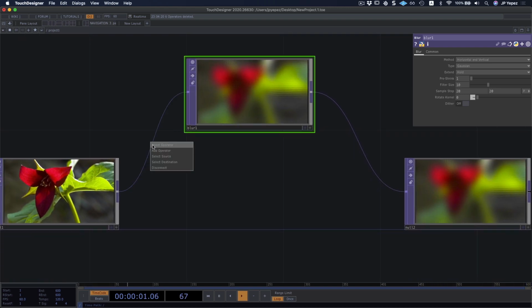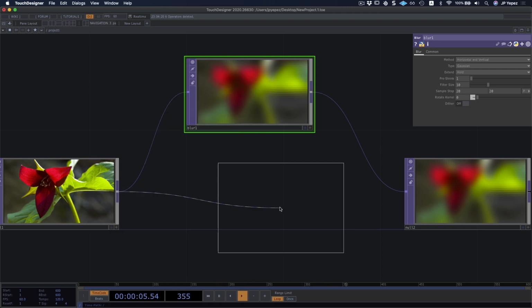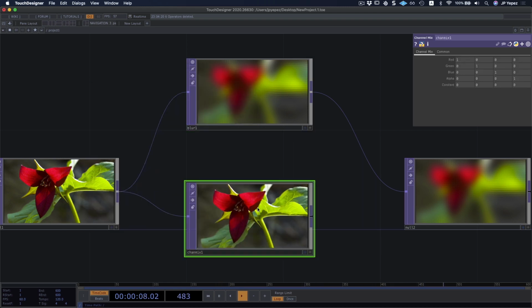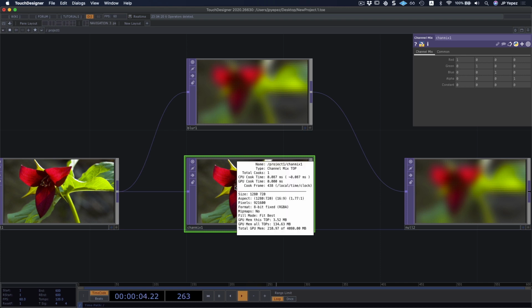So remember that you can keep inserting operators in the middle, but if you want to maybe branch out and find a different choice, go for add operator. Once you add the operator, you're going to be able to select something else, such as channel mix. Now the channel mix is nothing more than a channel mixer. And this is a good time to do a brief intro to color in TouchDesigner.